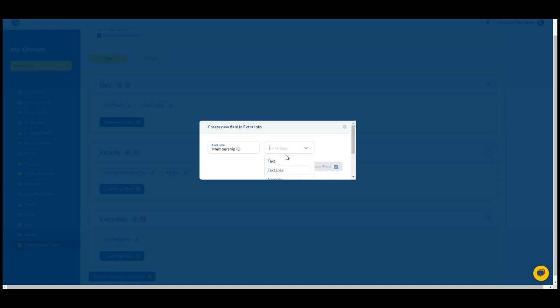And in here, I'm actually going to choose a text area for this one. The text and text area are for writing and being able to put in possible notes against it. The text one is more of a smaller area, and the text area is a much larger box where you can pop in as much data as you like. But for this instance, because it's a membership ID, a text box will be just fine.